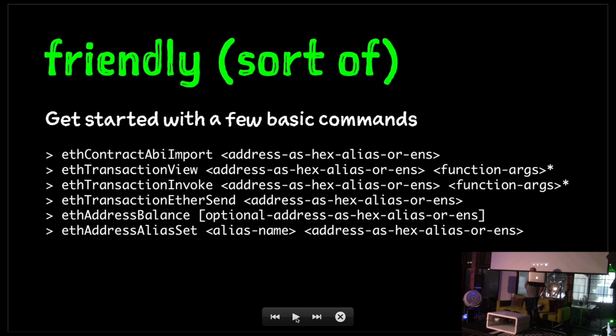So fundamentally, these commands are the ones that you need to get started just to interact with existing contracts on the blockchain. You need contract ABI import. You give it an address. The address can be literally 0x, it can be an alias, because SBT Ethereum encourages you to set up user-friendly aliases, or it can be an ENS name, something.eth. You say import. You paste in the ABI, or if you've set it up with EtherScan, it'll download it itself from EtherScan. And then it knows about that contract.